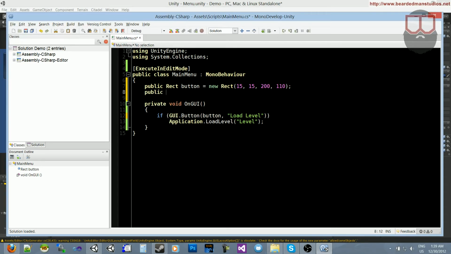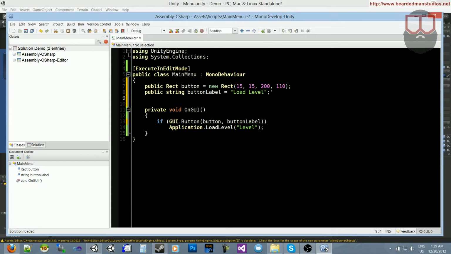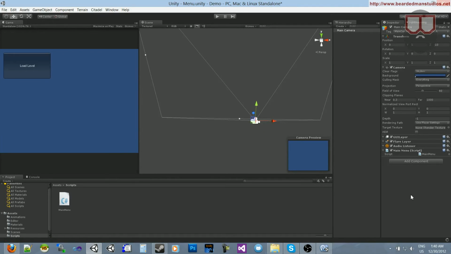We're going to say public string buttonLabel is equal to "Load Level". So we can cut that, paste it there, and take buttonLabel and put it in there. And lastly, we can have a public string levelToLoad is equal to, let's copy our level here, paste it there, copy levelToLoad, and paste it in there. Now our script is highly customizable, and we can use it everywhere, like 1,000 times.